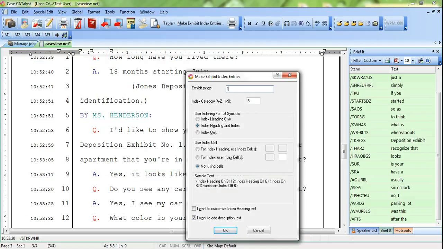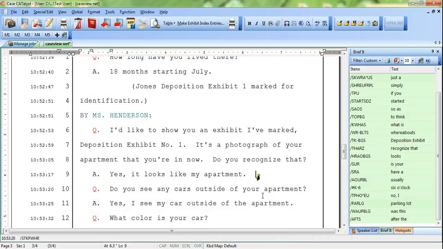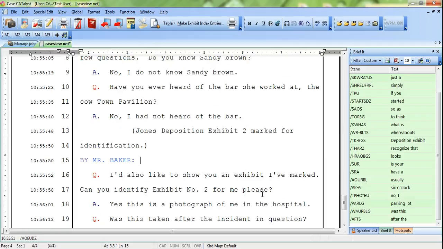This is exhibit number 1. And remember that lower table, it was a B. We're using heading because that lets us place the exhibit number in there. And we're using the index because that's where we get to put in our description, because I want to add a description, and it is a photograph. And we'll quickly move to the next one and do the same thing.